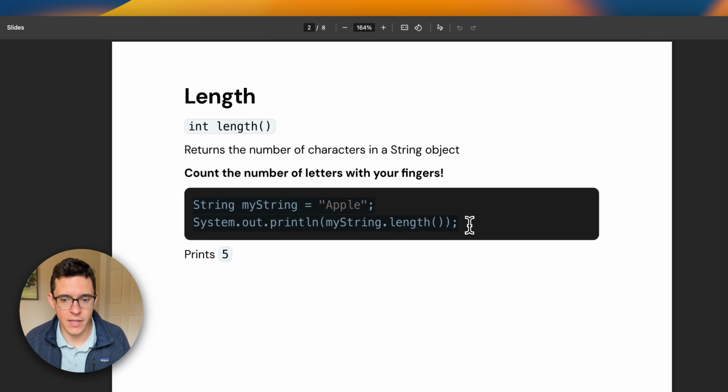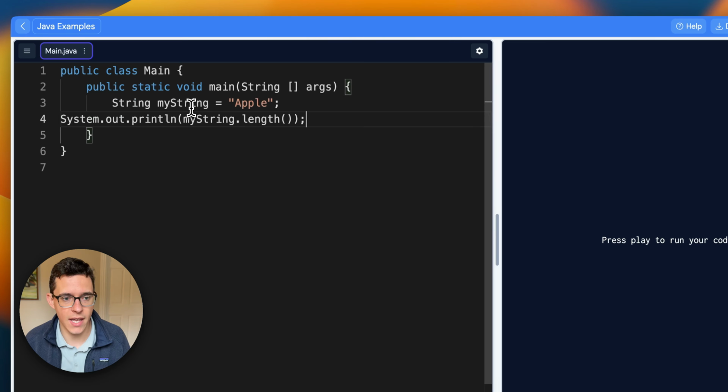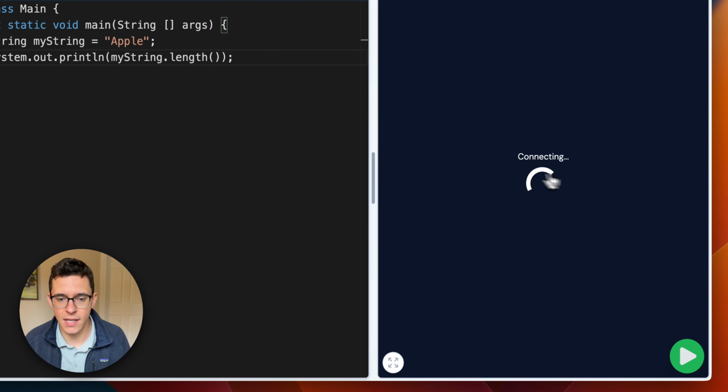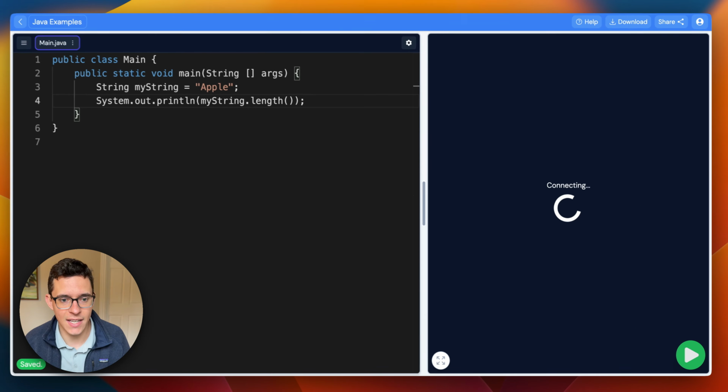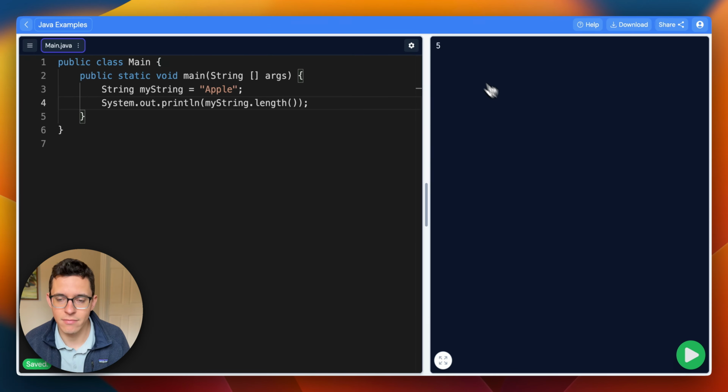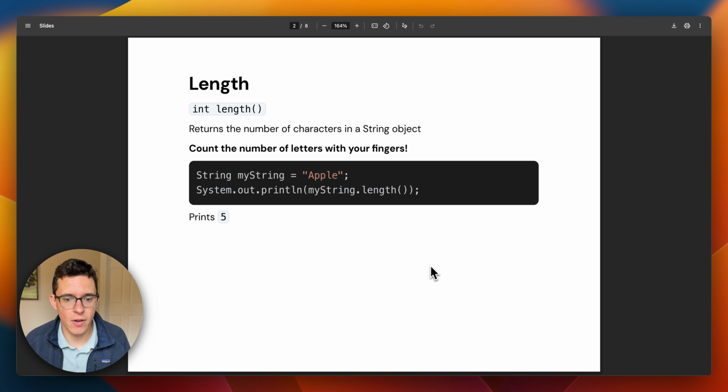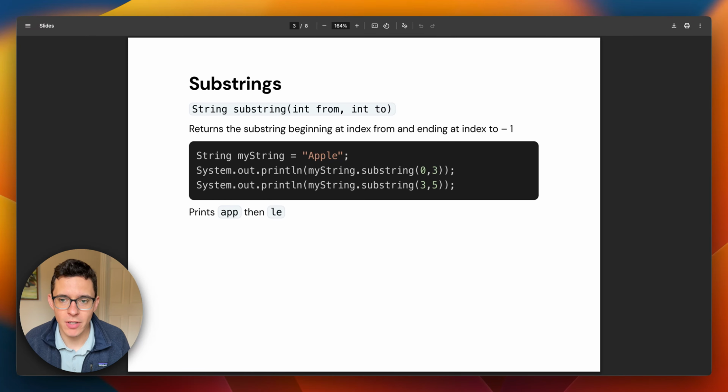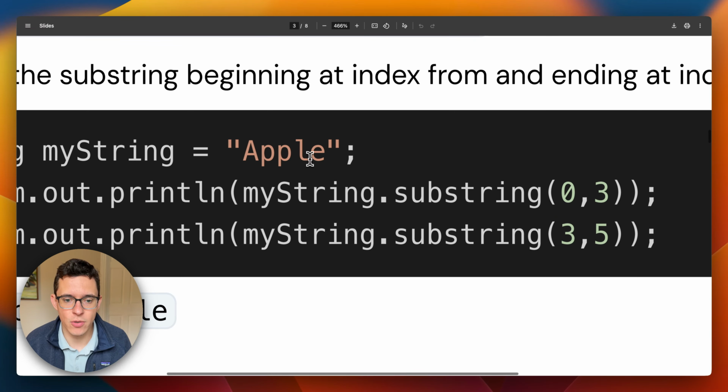And we can copy paste this code and throw it into the editor, into the IDE here. We will press play and we will get that the answer is in fact 5. Okay, so that's that. Just count the number of letters. Okay, so substrings are where it gets a little bit more confusing and where we have to start thinking about this vocab word, index.